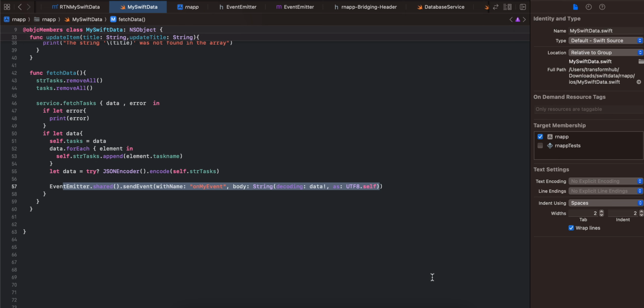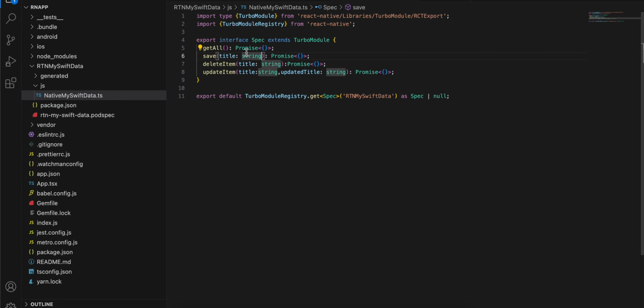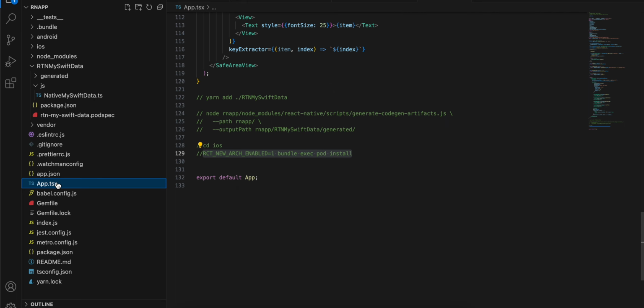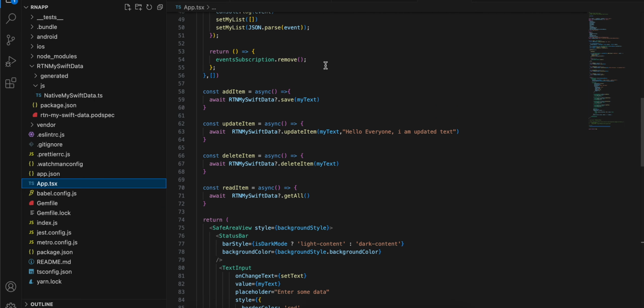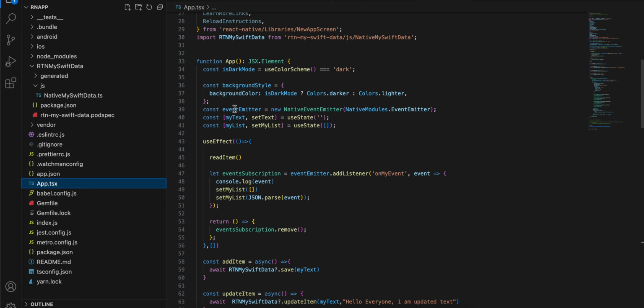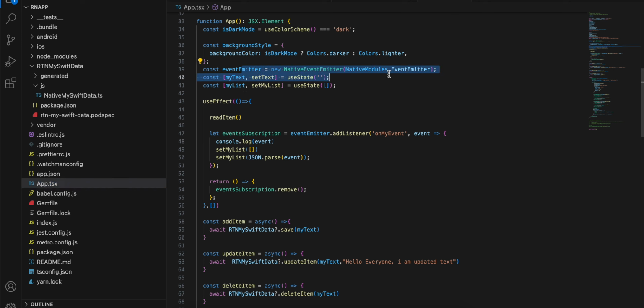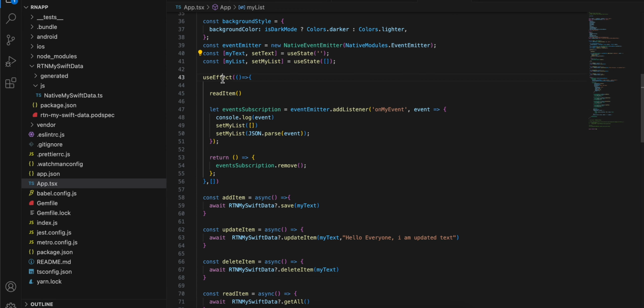Now all you have to do on the React Native side is go to your app.tsx. As you can see, I have first defined an event emitter to listen to the events from the native side. Then I have defined this set text and my text for our text field, as well as a list for showing it inside the FlashList. As soon as useEffect is called, I am calling read item to fetch if there are any items inside our Swift data.